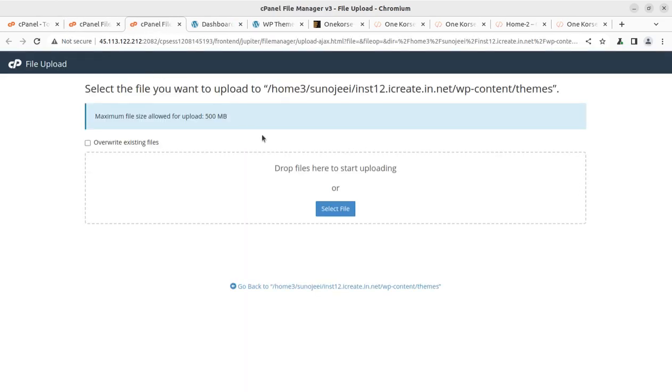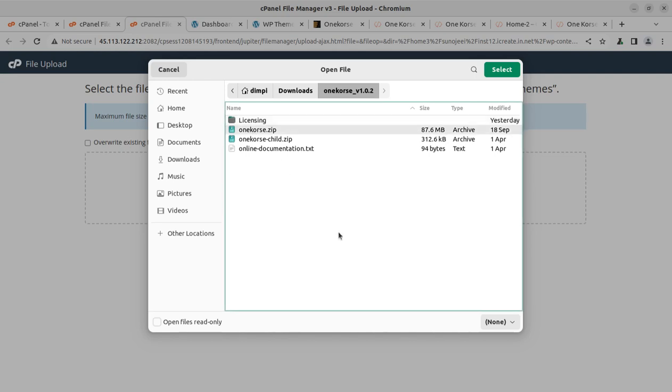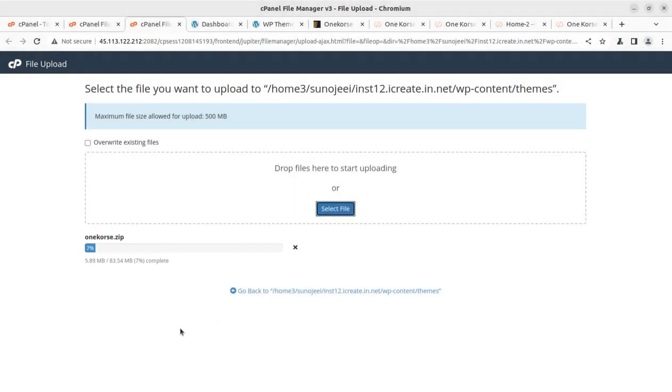Click on upload. We need to select the installable file, that is the onecourse.zip file. It will hardly take a few seconds to upload the theme file. You can see the speed. So it is always recommended to use a WordPress optimized hosting plan, and you can avail great hosting providers. You can explore the great hosting providers at the WP Themes website and avail hosting at the best rate. So just explore the links.